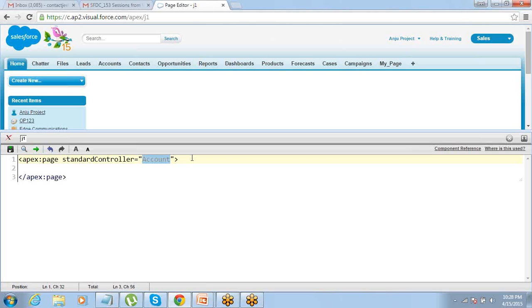If you find these terminologies a little difficult to understand, in simple words, if I say standard controller equals account, this page gets connected to the account object in the backend. So this standard controller basically connects it to one of the objects in the backend database in the model layer, right? So now since I've connected it with the account object, I can bring in the data from the account object on this page. I can store data from this page into the account object. I can edit the data from that object, right?